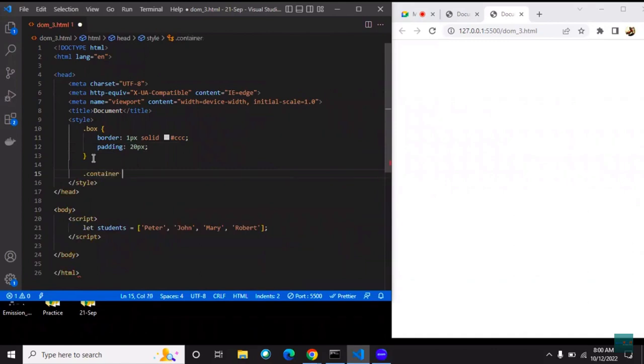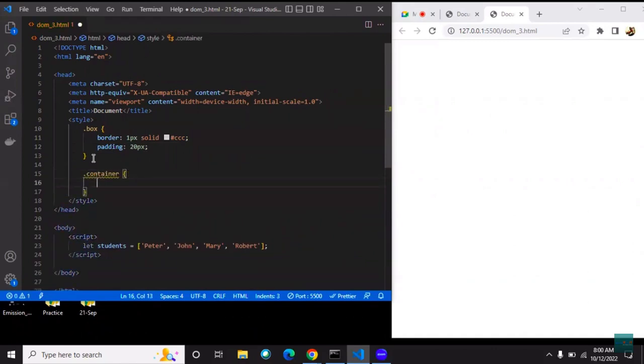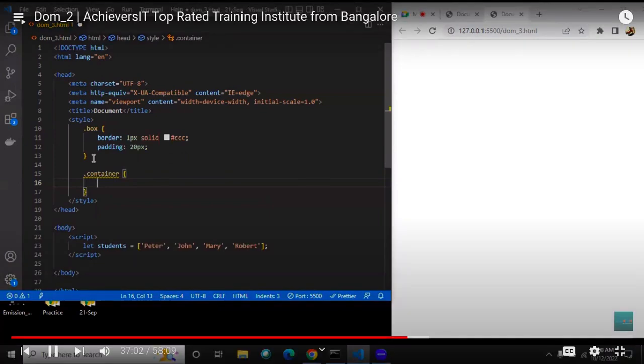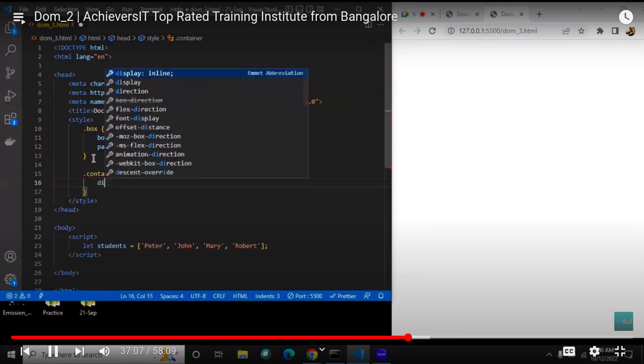Next, the container class. How do you make a block level element an inline element? How many ways are there in CSS? How can I allow the elements to sit one next to each other? There are so many ways. Block level elements to inline elements: flex, display flex. Only flex? And grid as well. Yeah. Only grid?